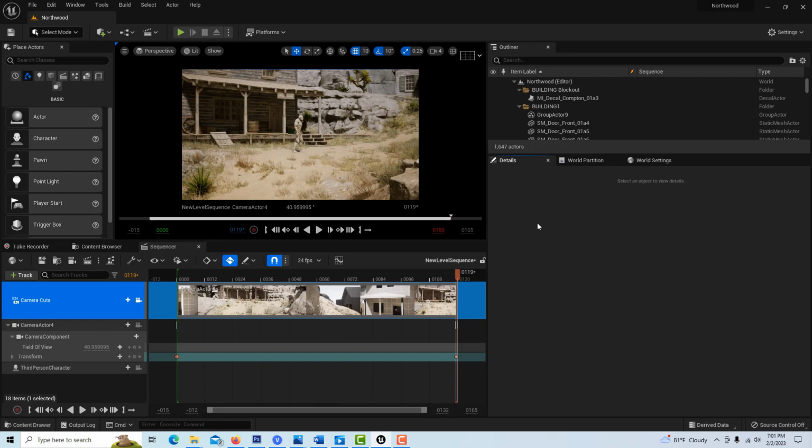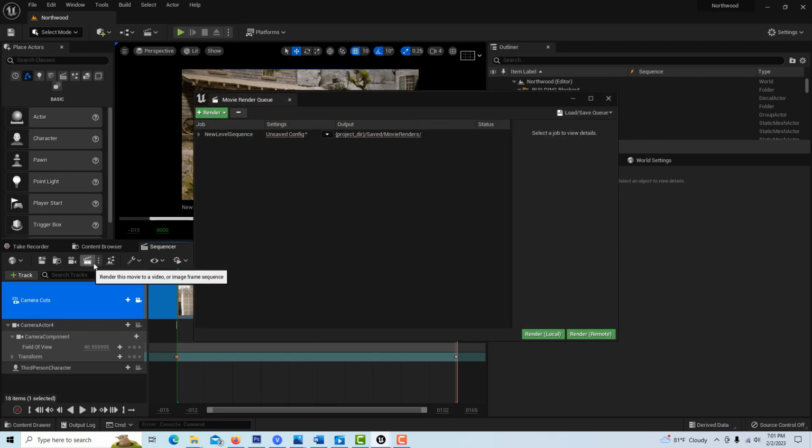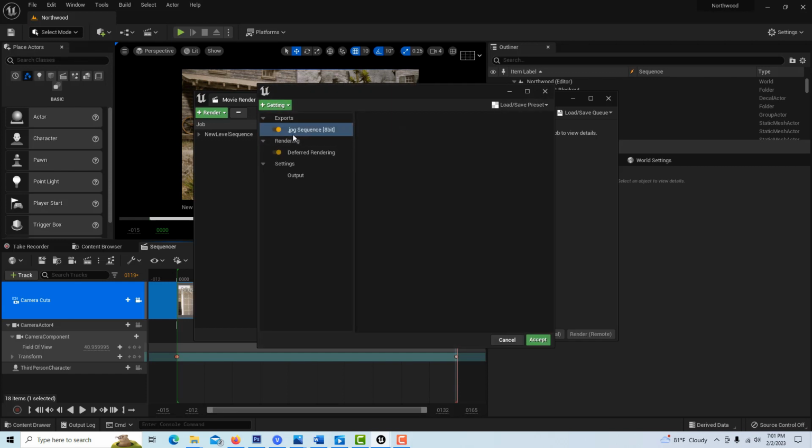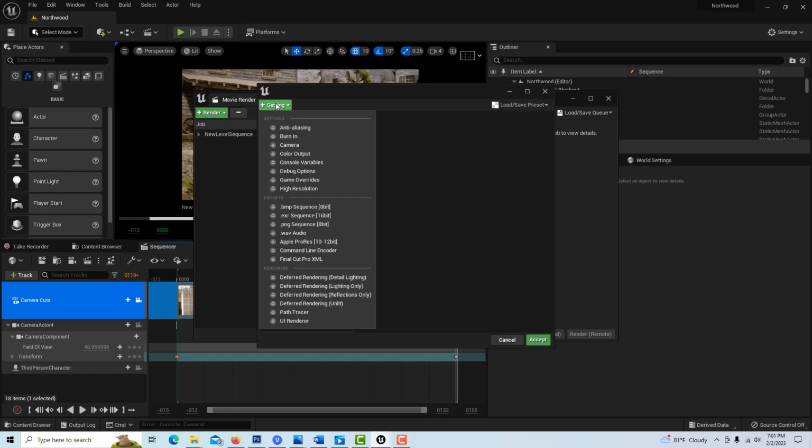So now you're ready to render. We're going to jump into the movie render queue. This interface is really interesting to me because it seems so counterintuitive. We want to go into the settings, and so we don't want to click here, we want to click here, which is kind of an obscure little hyperlink, but that's how we get to settings. So we click that, and then we come into settings and then we click this.